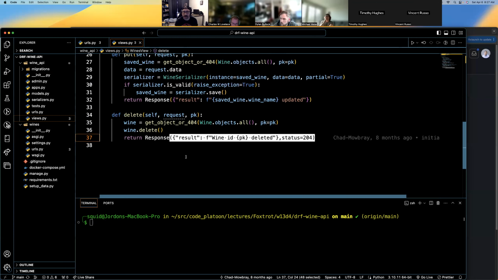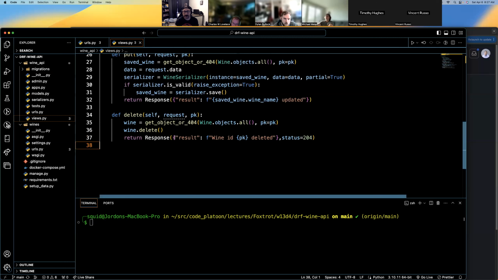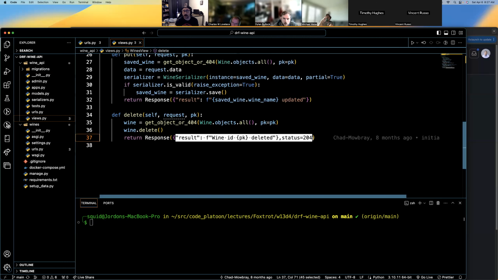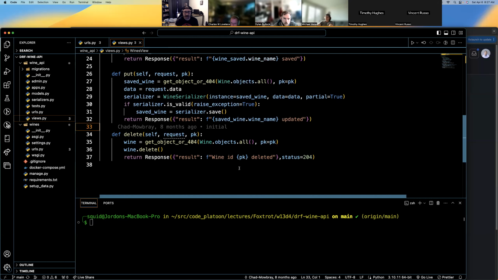You don't have to do this, but it's really nice to do. Nobody wants to interact with your API, give it a delete request, and it's like, well, what's a thumbs up? I want to know what happened. It's very nice to give a response back saying, hey, the wine that you think you deleted is this. This is the one I deleted. It's done.